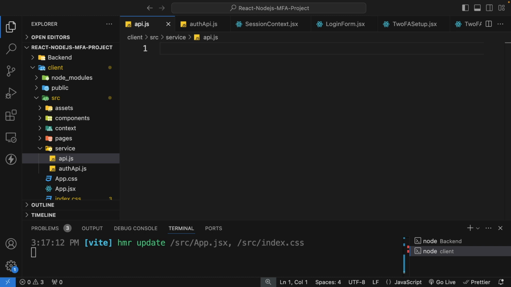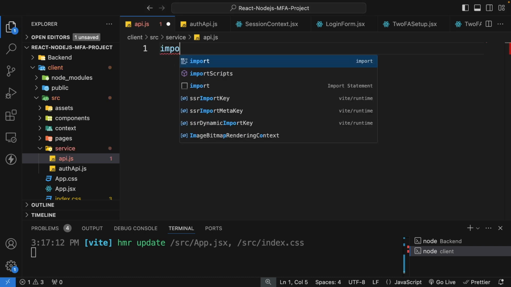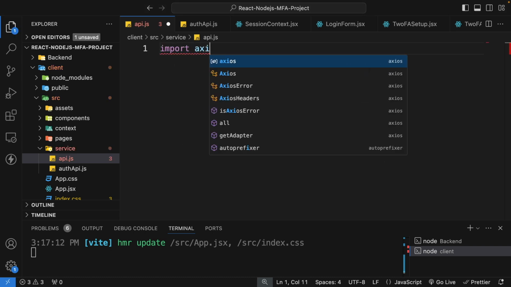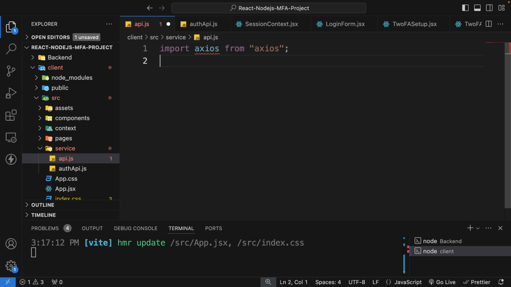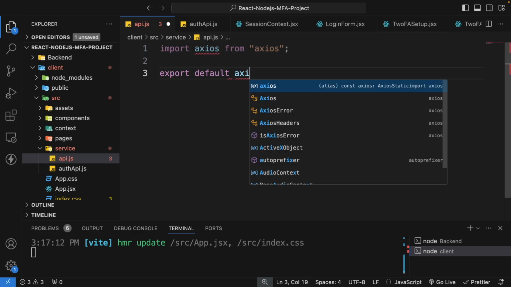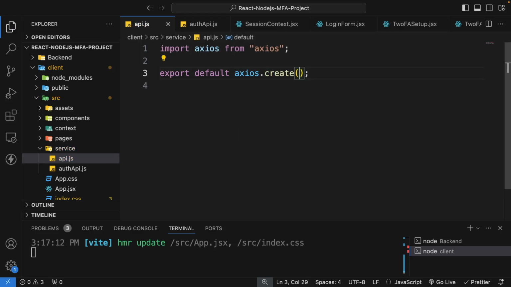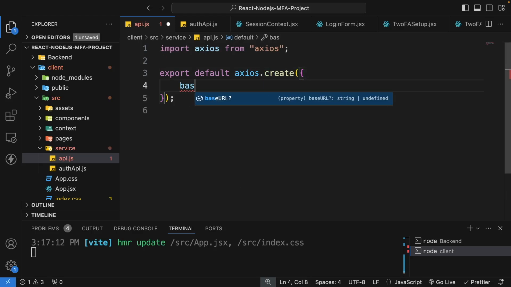I will go to the API, and here what we will do is import Axios. We will be using Axios to do the API integration. Then we are going to do the export default. So we are just creating the base URL first, so I will have the axios.create. This will be an object, and here I'm going to have the base URL.